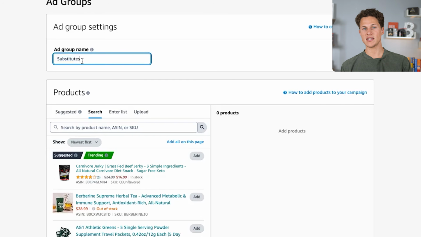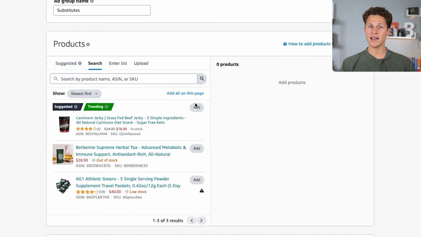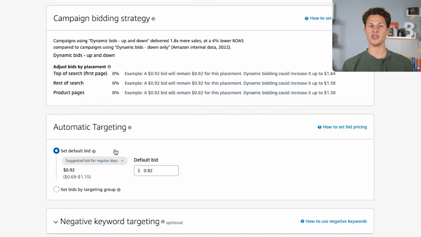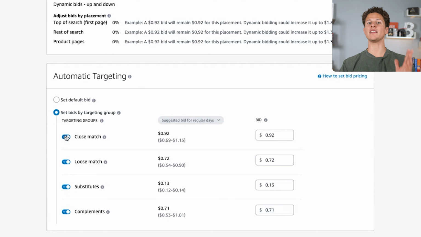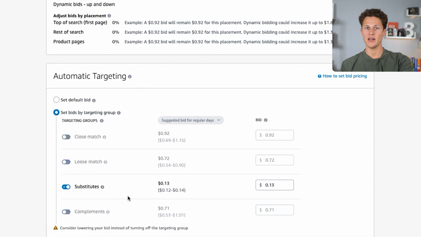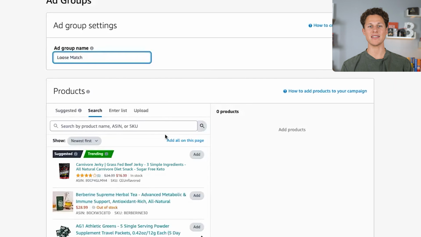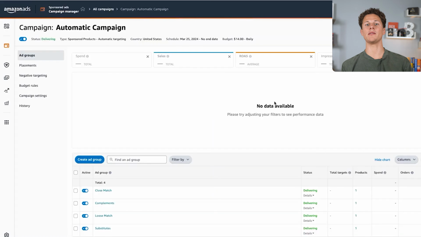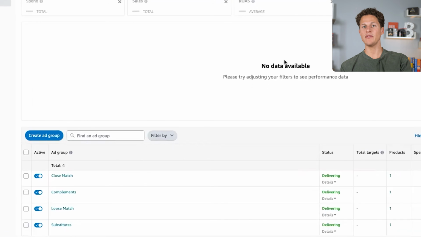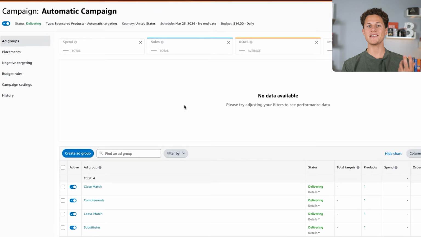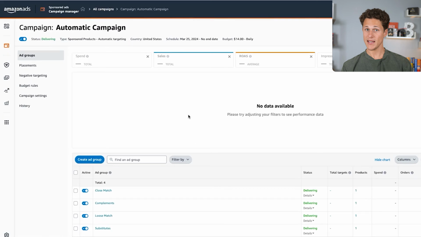We're going to go through the same process here. I'm going to click add, and we're going to go to bidding strategy, and we're going to get rid of everything except for substitutes this time. And we're going to click add group. We're going to do the same thing with compliments here, as well as loose match. Now we've properly set up our automatic campaigns, and we have the close match, the compliments, the loose match, and the substitutes. That's how easy setting up Amazon PPC is.